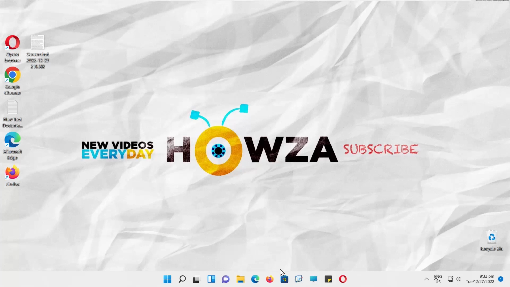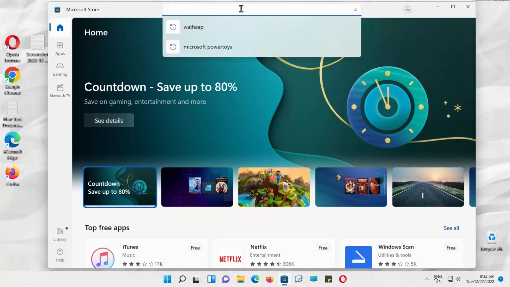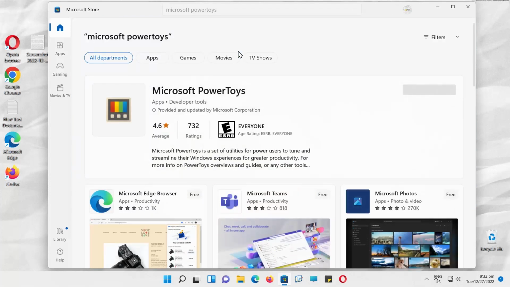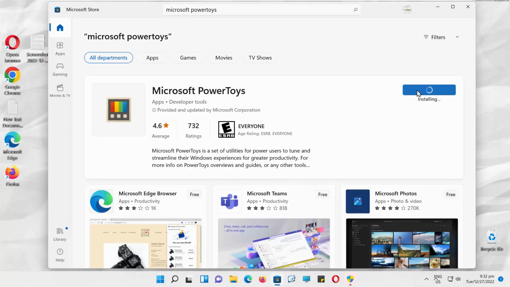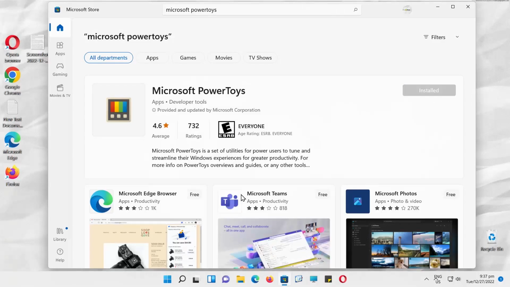In today's tutorial, we will teach you how to extract text from images on Windows 11. Open Microsoft Store. Search for Microsoft Powertoys. Click on Install. Click on Yes in the pop-up window. You will get an icon on your quick access menu in the toolbar.